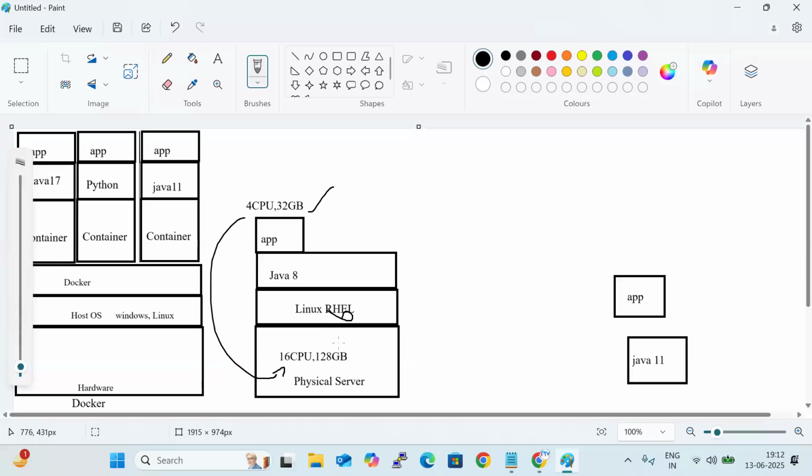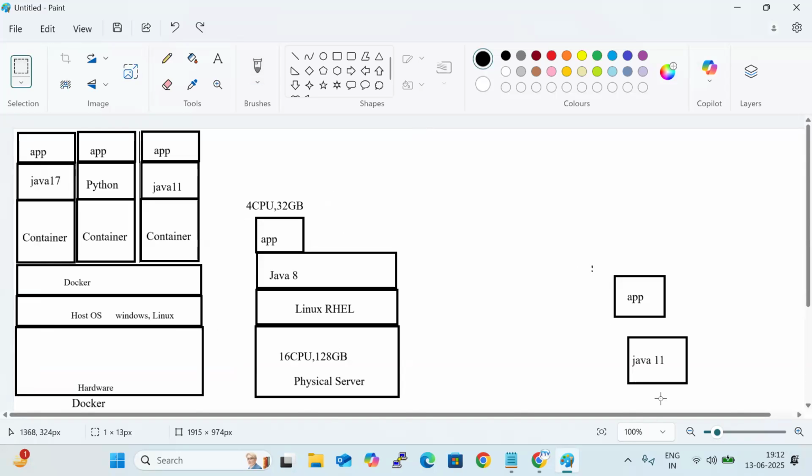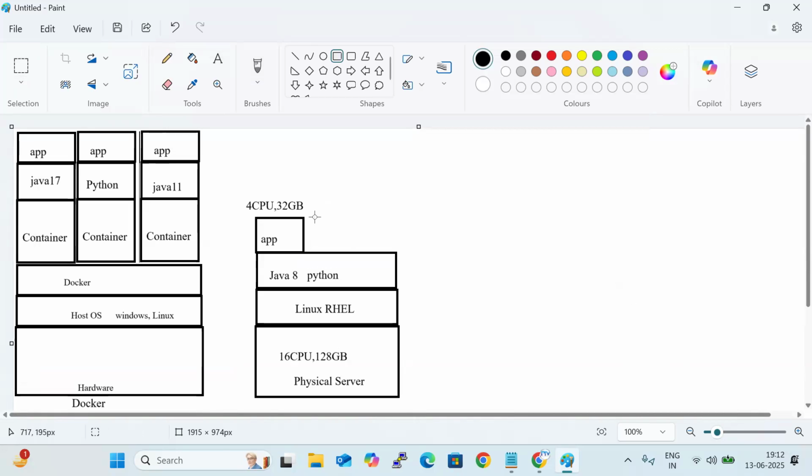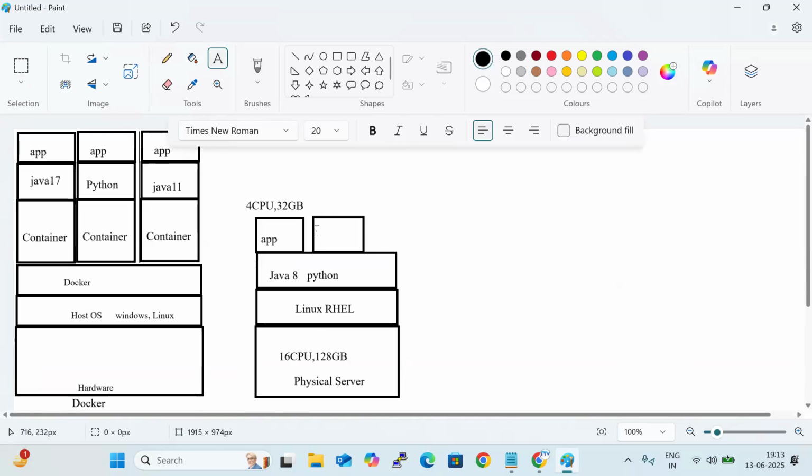They are wasted. Or else we can run one more application on a different platform. For example, I can install one more platform called the Python platform and run that application. But this Python application may consume the entire resources. There is a chance, or else your Java application may consume the entire resources, because there is a concept called memory heap. You know about the memory heap, right? Do you know that?